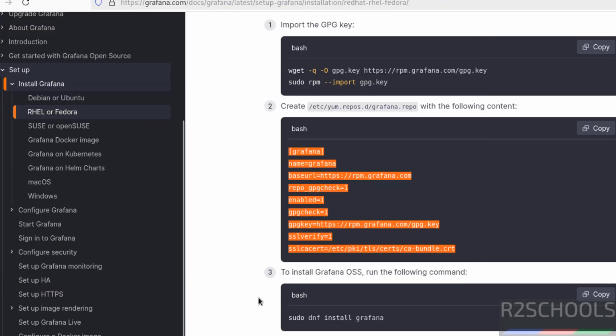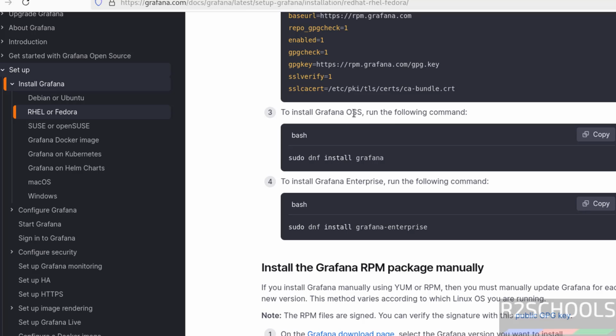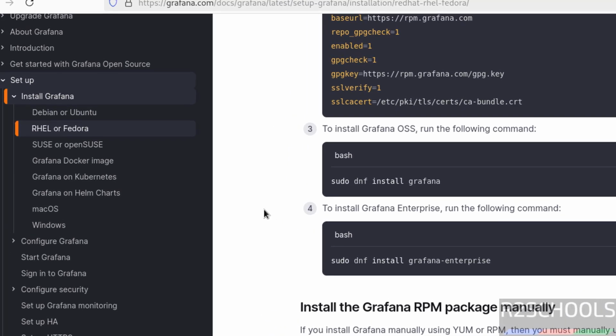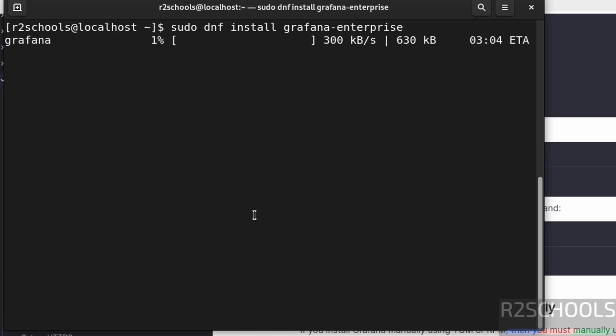Now we have to install Grafana. See here, if you want to install the OSS version, we have to run this command. If you want to install the Enterprise Edition, we have to run this one. I am going to install Grafana Enterprise Edition. So run the command sudo dnf install grafana-enterprise. Hit enter.